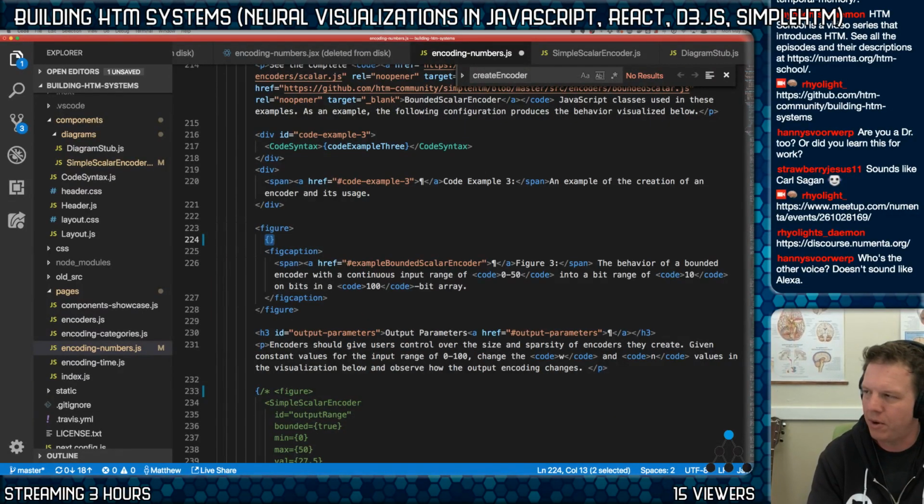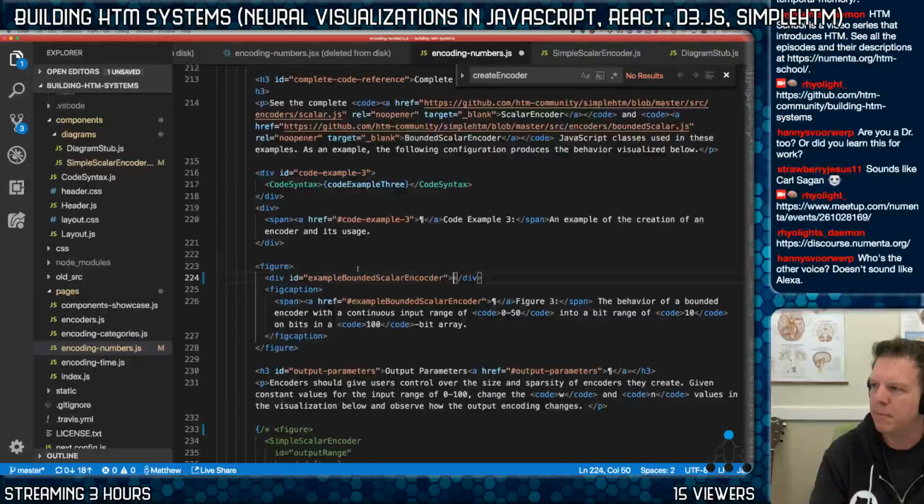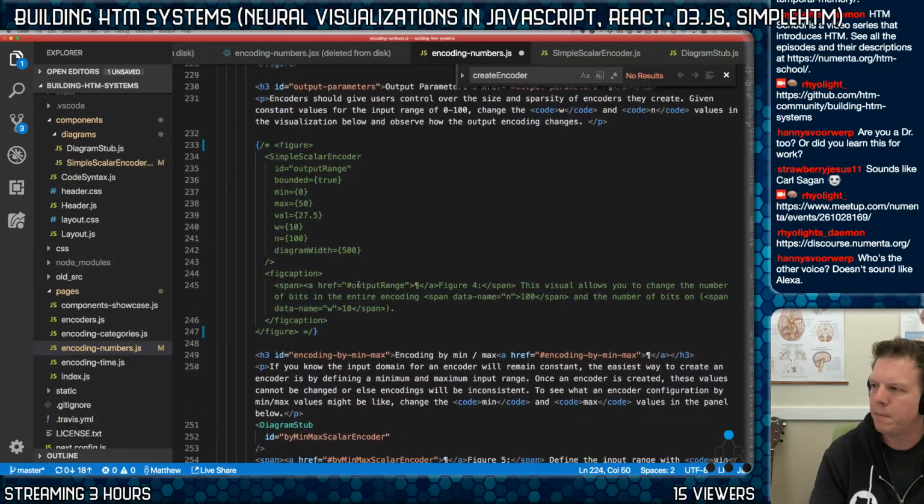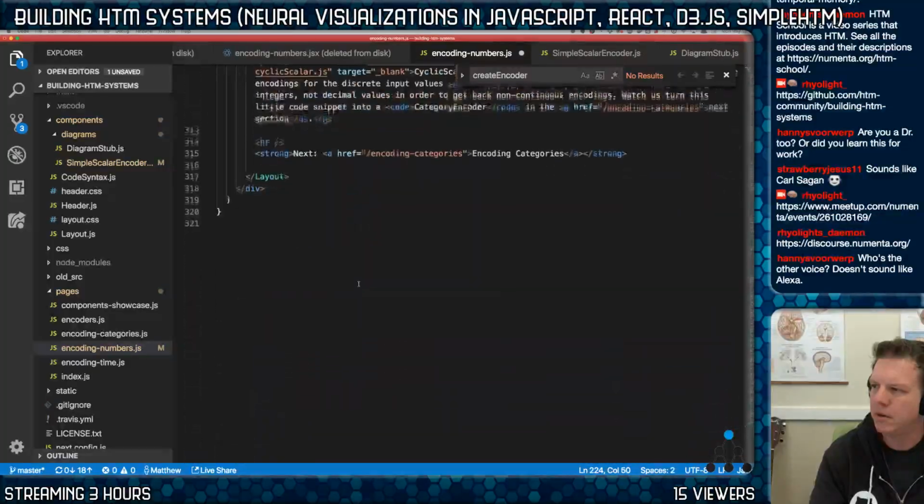So all I want is div ID equals example bounded scalar encoder. Let me do that. So I'm just going to do the one.